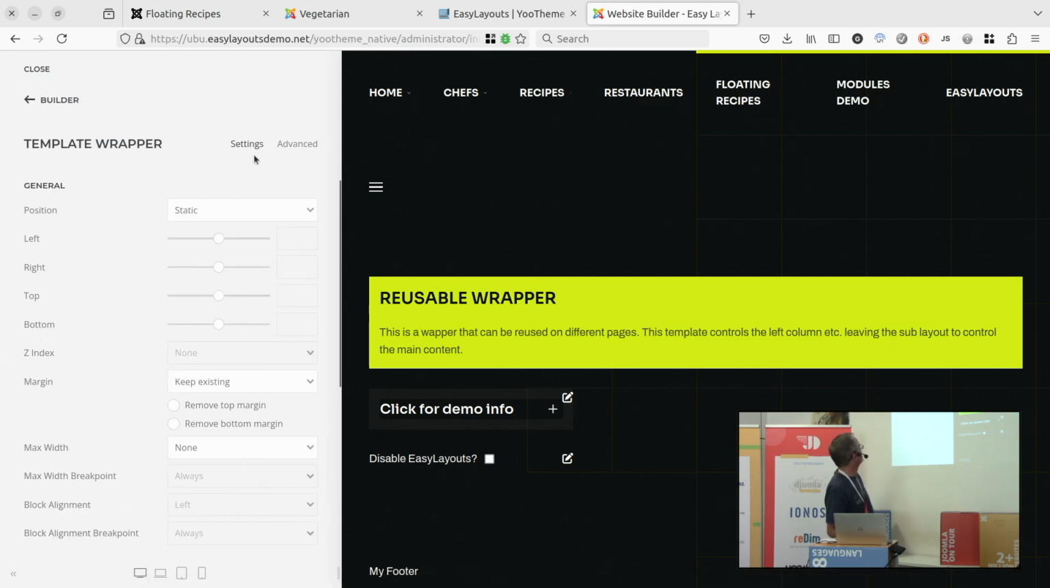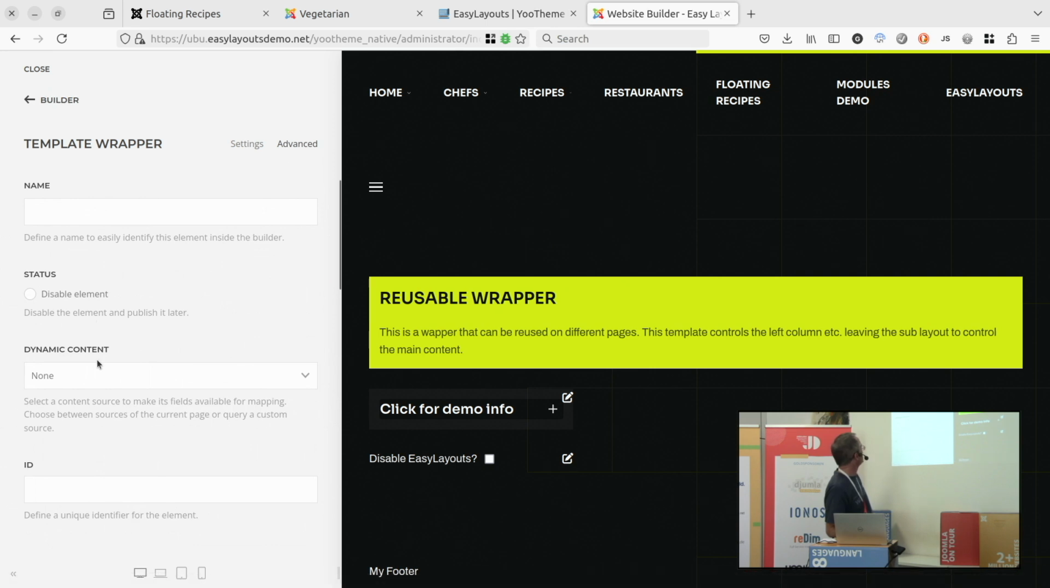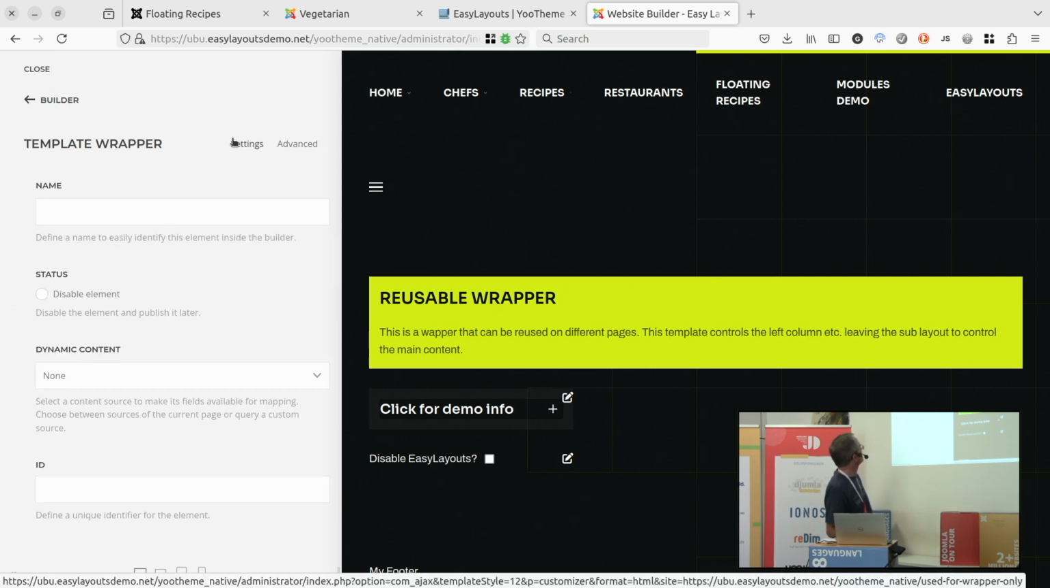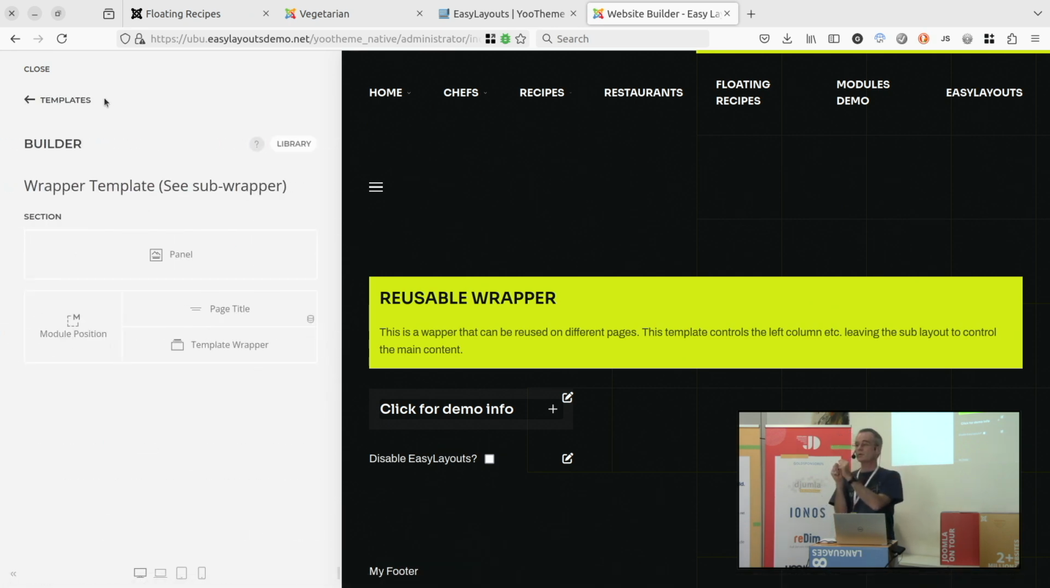And that's really, really simple. It's just a small thing that has some names. You don't need any dynamic content or anything. It does nothing other than create a holding place. So if I now come out of this, where are we?